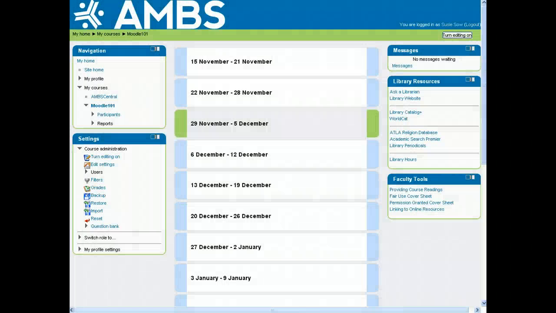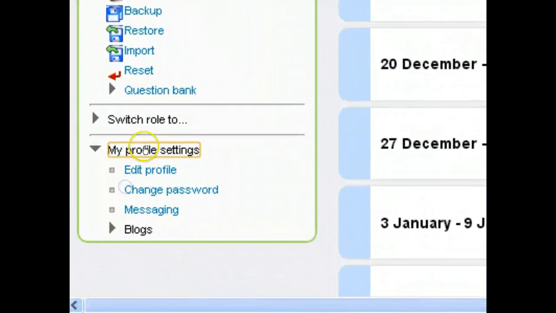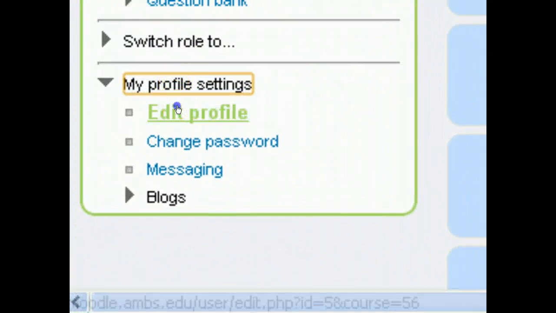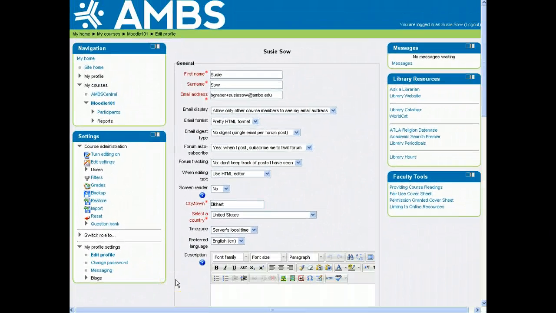Even before you start editing your course, you should complete your user profile to introduce yourself to students who have not met you face-to-face. To edit your profile, click My Profile Settings, then Edit Profile. In the options list that appears, you see lots of things you can change.